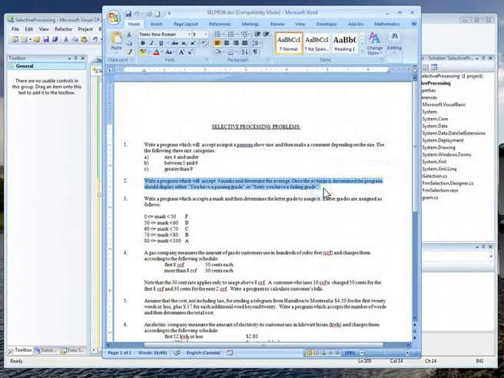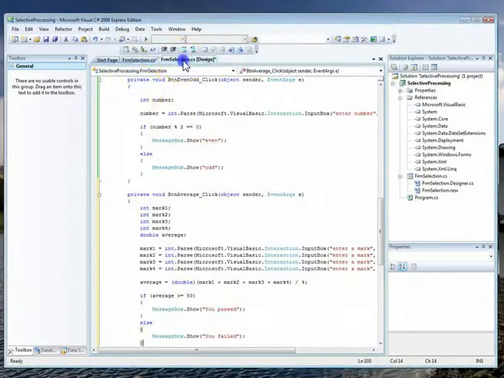This one right here is a good question. Write a program which will accept 4 marks to determine the average. Once the average is programmed, it should display you passed or you failed. Okay, so here is the solution. And it's basically on the programs I've been doing all along.